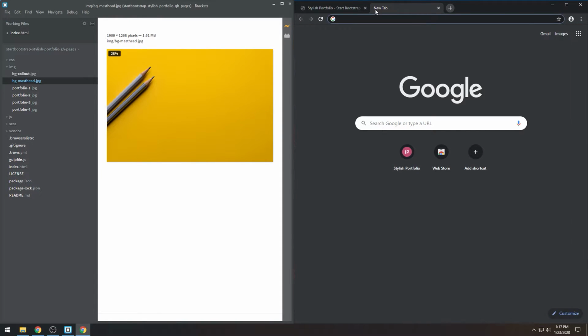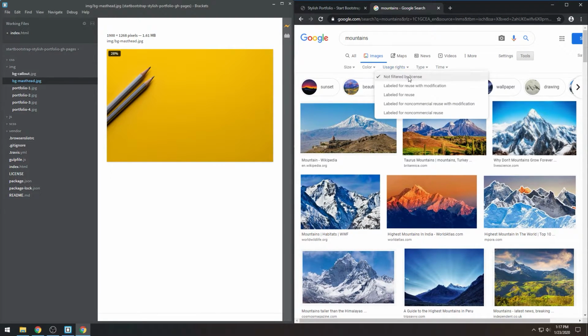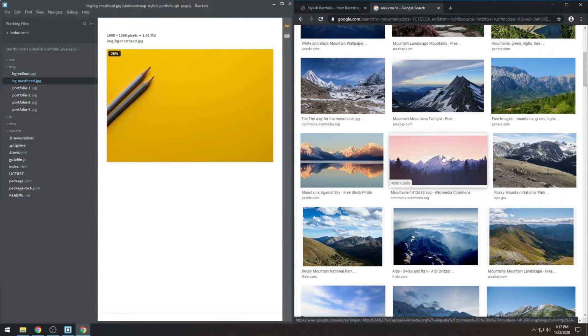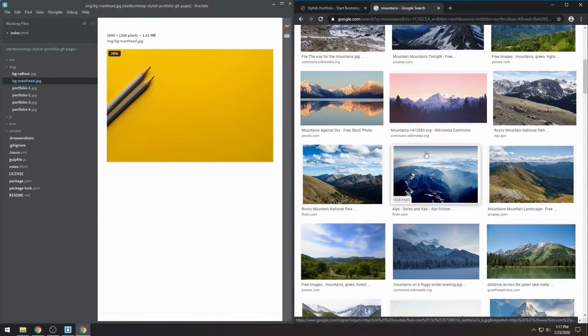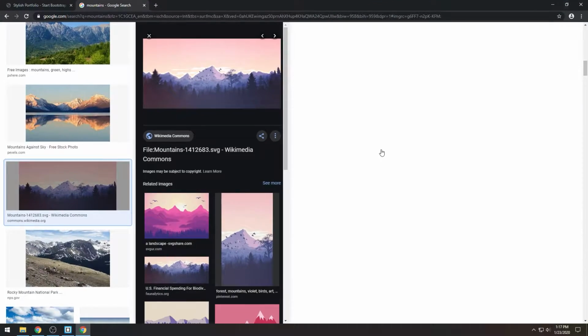We can go ahead and use good old Google. So we're just going to look for mountains, and we'll image search this. And if you click tools and usage rights, you can click on labeled for use with modifications, so you know you're using an image that is safe to use. So I'm going to go ahead and look for an image. Oh, this one looks really cool.